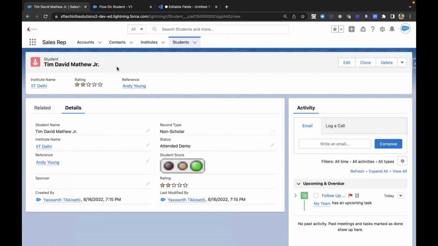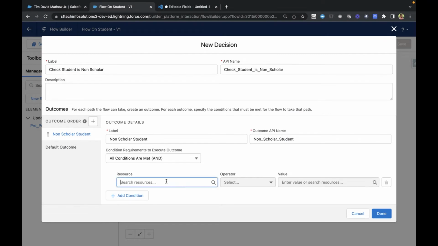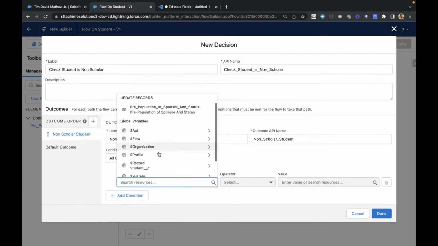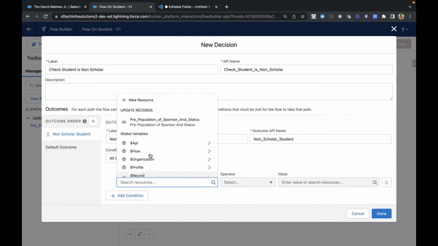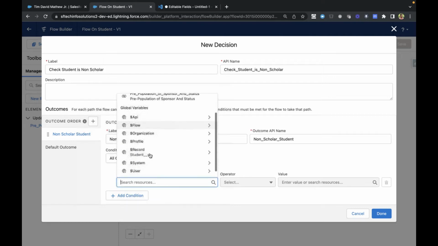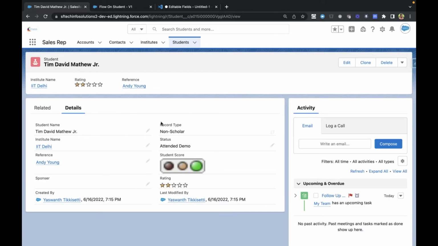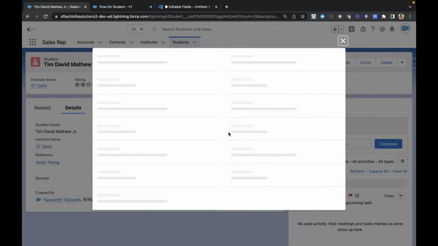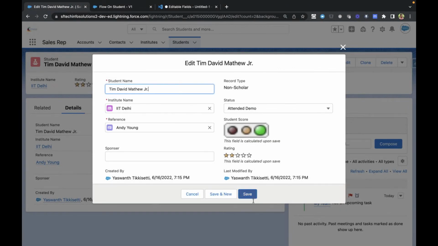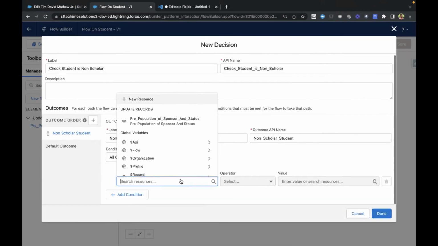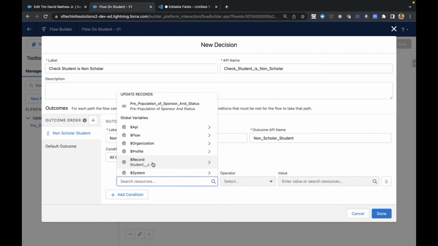So resource. Here what I'm going to check is the condition: if student record type is non-scholar, then only do the job. That's what we are checking, right? As I mentioned previously, I think we did not discuss this yet. When we are dealing with a record triggered flow, we will be having an instance. Whenever I click on save, these values, everything, will be going into the flow. This is called an instance.